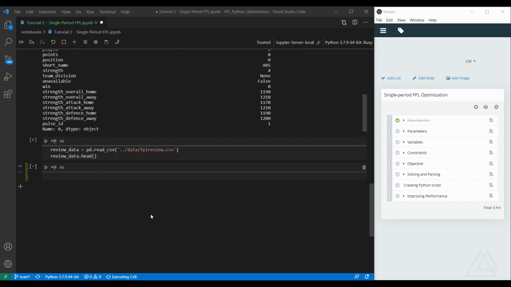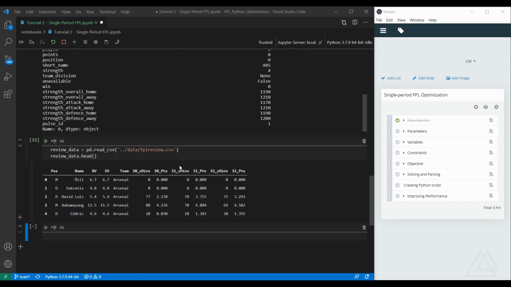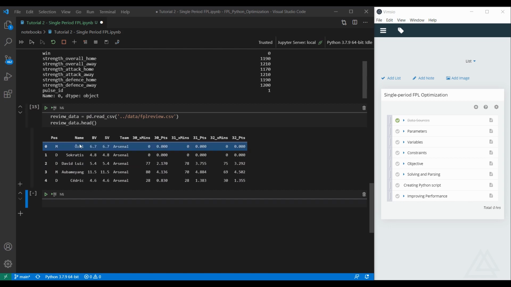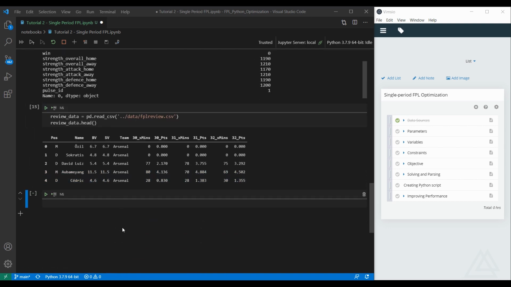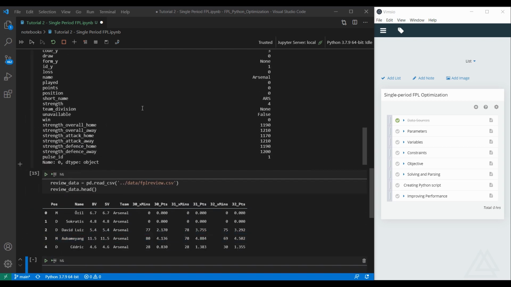It's running, and okay, here we go. You will see that this order that FPL review is giving the data is actually the same order that we get our elements, but we will be merging them using this name column anyway. So this is the data we have just checked, but this is the column we are interested in. And so we have this data and we have this data.